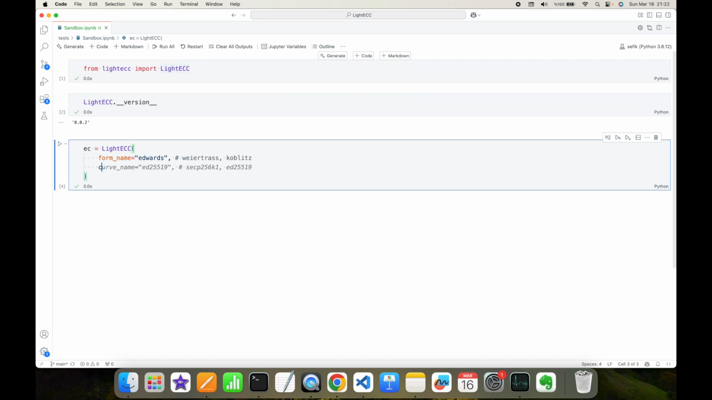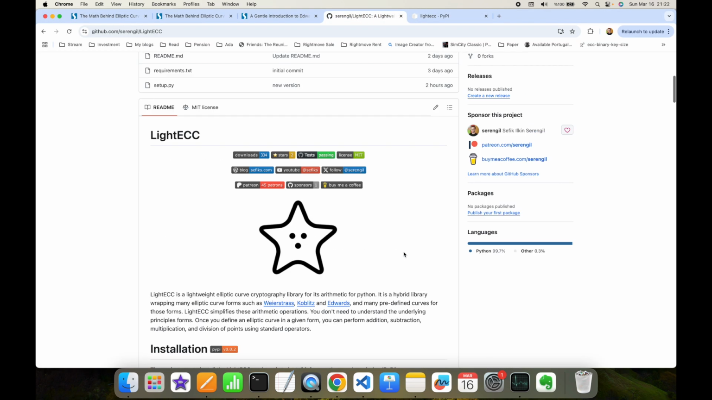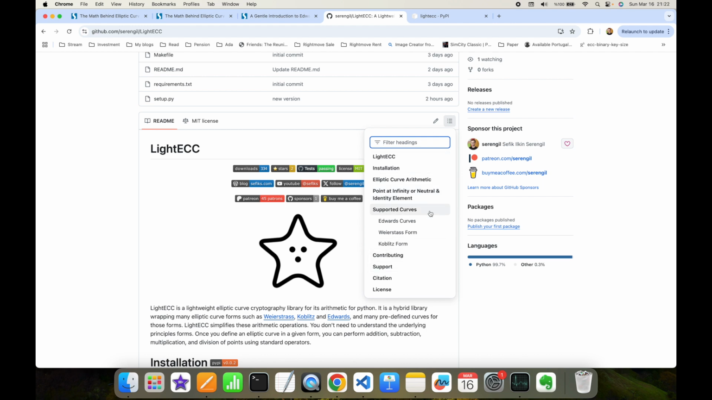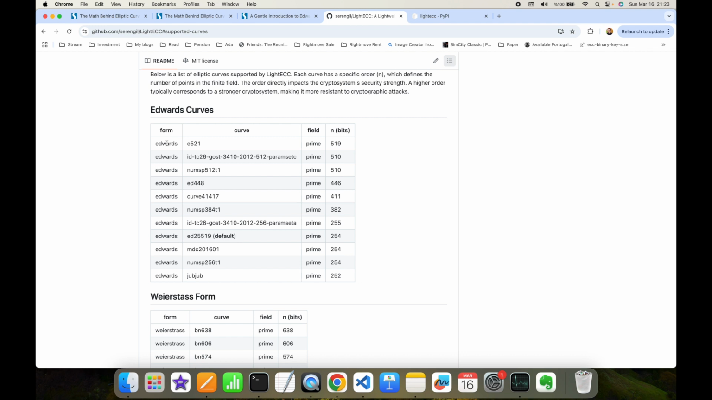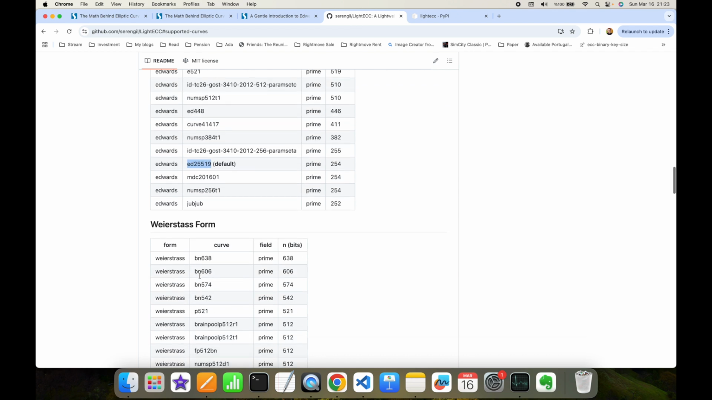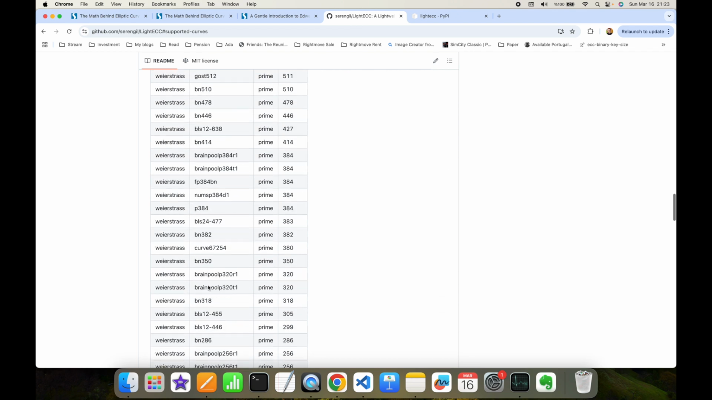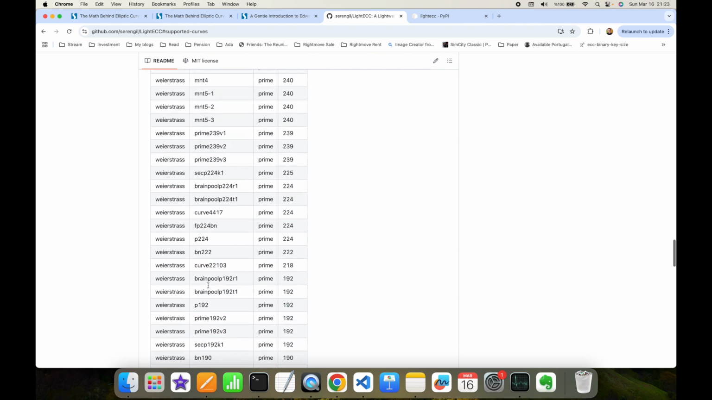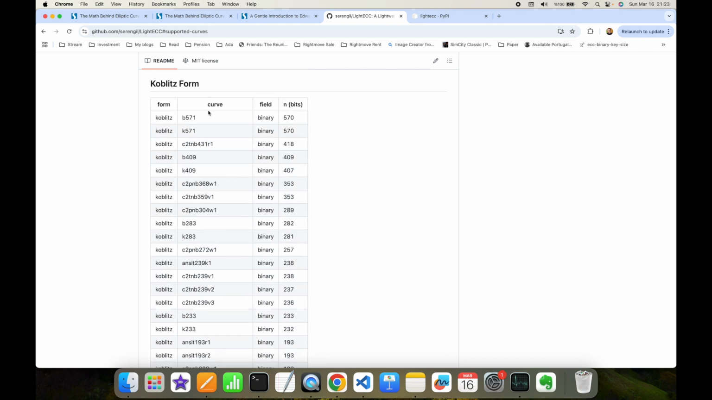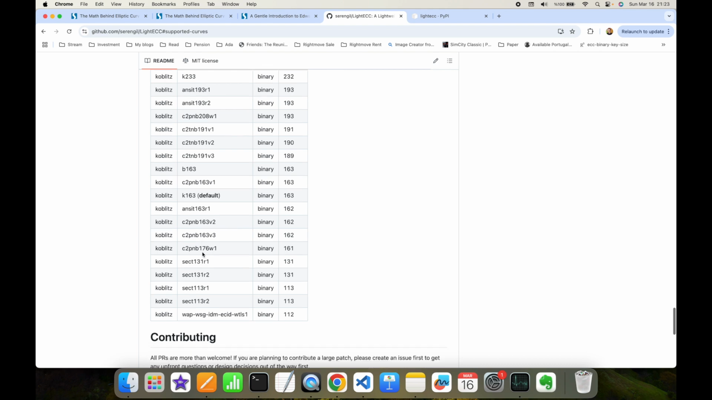And secondly, I'm able to set the curve name. Here I'm going to set the curve name as ed25519. Here you can find the supported curves in the supported curves section in the readme of the repository. For instance, in Edwards form, ed25519 is the default one. You can switch to any other one here, or these are the supported curves for Weierstrass form. And finally, these are the supported curves for the Koblitz form.